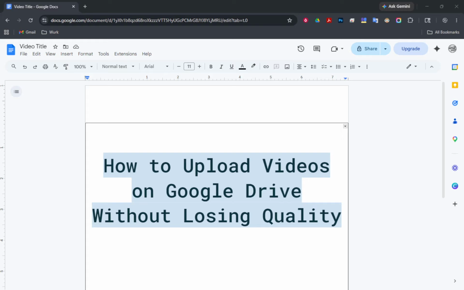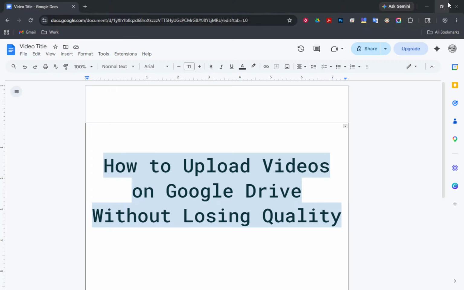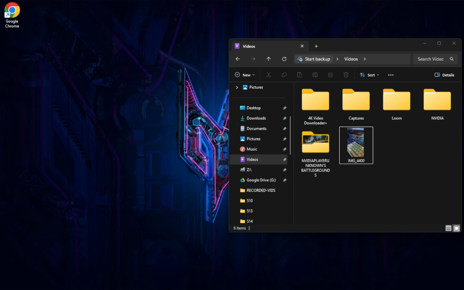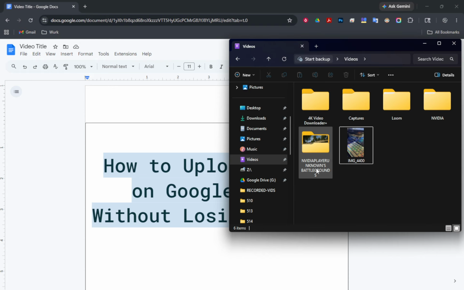In today's video, I'm going to teach you how to upload videos on Google Drive without losing quality. This is a common concern, so let's clear it up right away. Google Drive does not change or compress your original video file. Whatever you upload is exactly what gets stored. If your video ever looks softer or blocky in Drive, that's almost always the streaming preview you're seeing, not the real file. The actual download remains full quality.